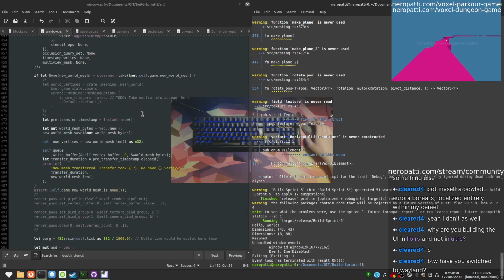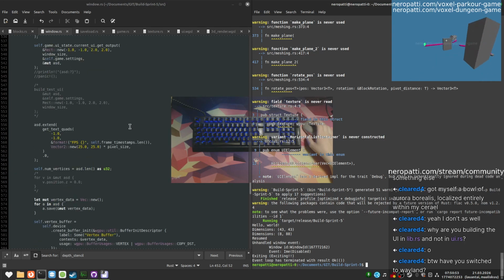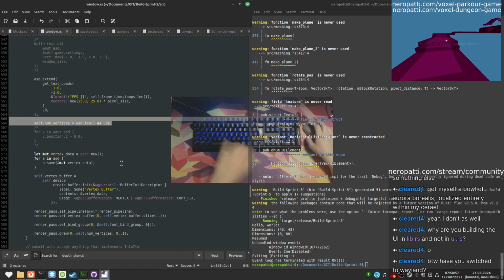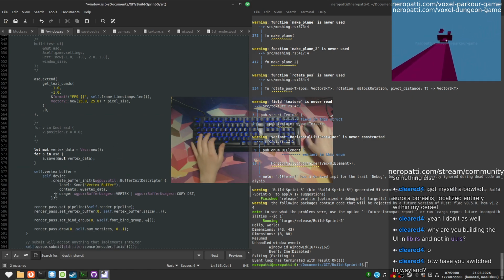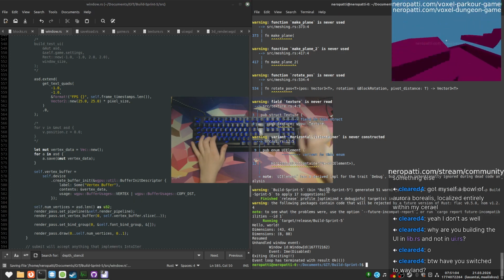Those are just built different. What is the difference? What the hell? I guess I'm getting the number of vertices here. Is that really it?